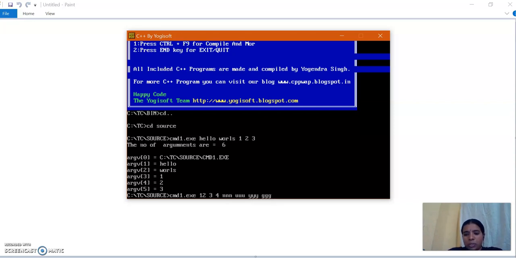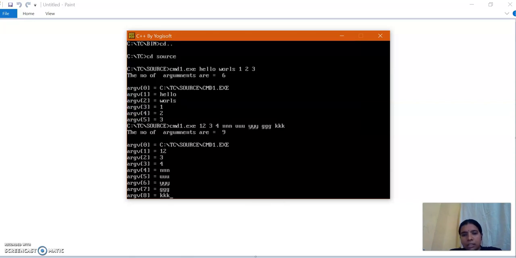However many inputs you give, all of that is taken. If you count, it is 1, 2, 3, 4, 5, 6, 7, 8 and 9. So the number of inputs, the number of arguments, is 9, as seen here. Number of arguments are 9, followed by 1, 2, 3, 4 in this one.